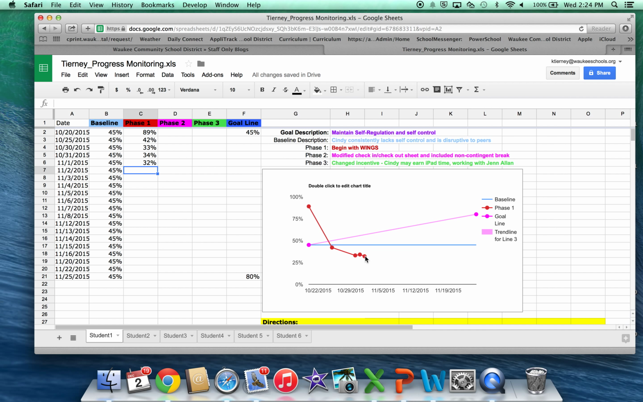So keep going with this. Let's have at least 7 data points and let's see how we're doing. So we keep going. We're going to keep moving forward, and we're not doing well at all. There are my 7 data points, and things just aren't going well. So we need to make a change. So that's when we go over to phase 2.